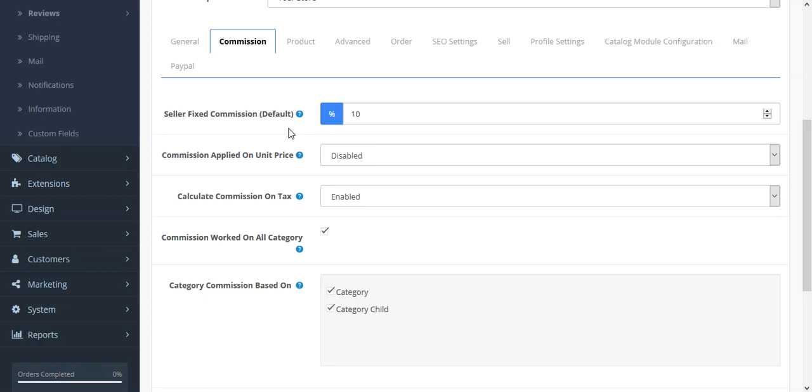In case the admin has selected all commission types, then only one commission is applied to a purchase according to the priority that has been set or selected by the admin. So the first option that we have here is the seller fixed commission.